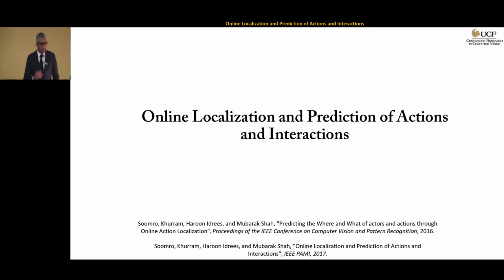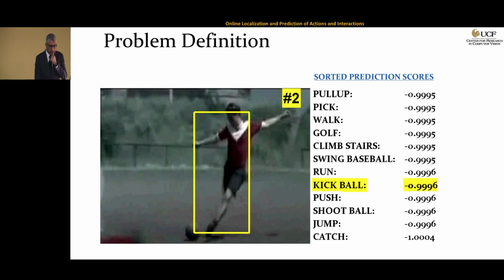So, online localization and prediction of actions and interactions. This work was published in CVPR 2016 as well as PAMI this year. The way that we define this problem is, let's say we have this video shown on the left where we want to detect and predict the action given by the yellow bounding box. This is a streaming video where we only detect and predict per frame.